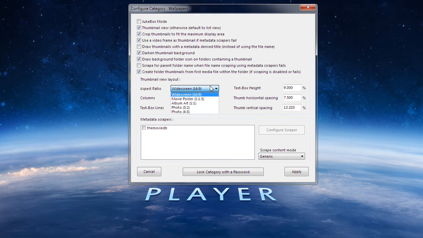You can choose the aspect ratio. And since we're demoing wallpaper thumbnails, I've set it to wallpaper aspect ratio for a 1080p or basically any modern TV set. You can select the number of thumbnail columns, the number of text lines beneath the thumbnail, the height of the text box. Between the number of lines and the height, the font size is determined. You can specify the horizontal and vertical spacing between each thumbnail.